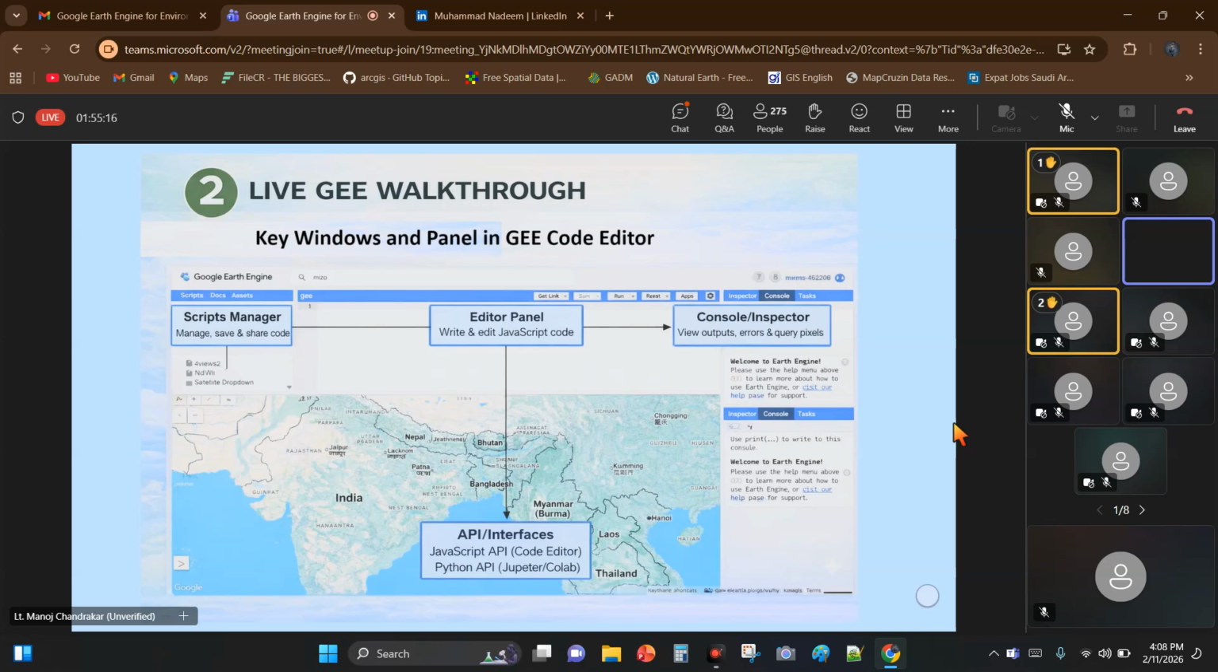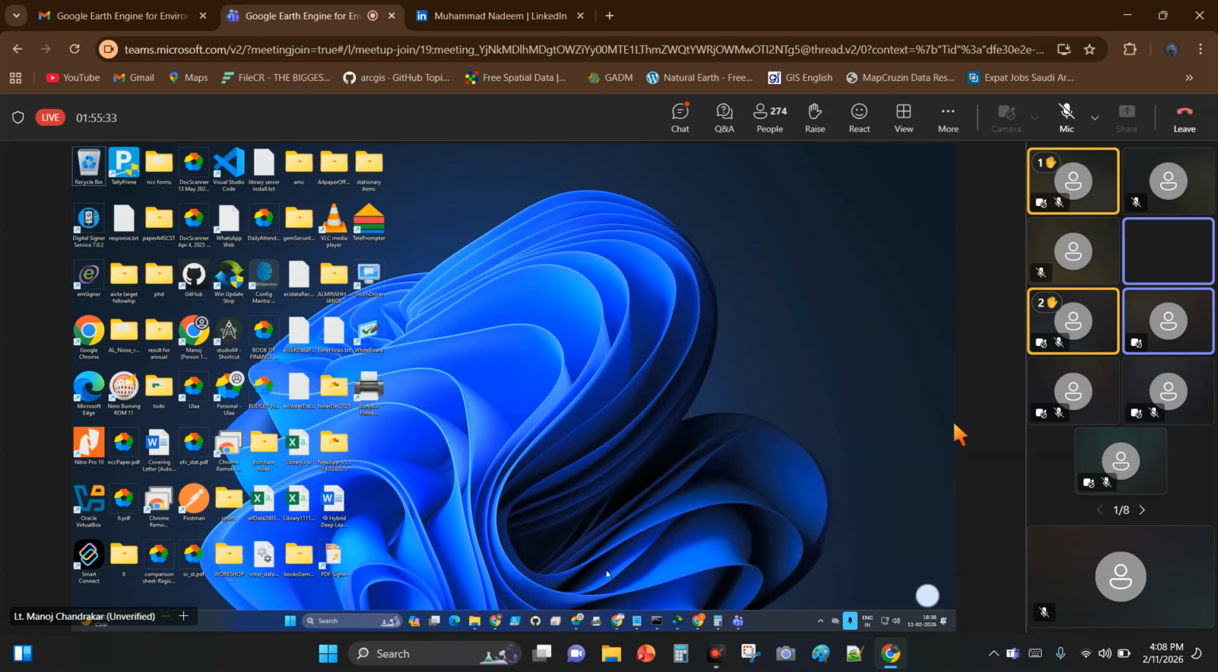This is the visualization area where all the results are rendered geographically. It supports both map and satellite view, allowing us to interact, explore spatial patterns and analyze results. Let's begin some live demo of the Google Earth Engine.